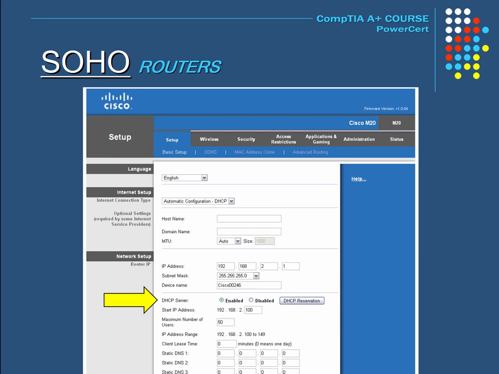So by default, the DHCP server is enabled. But if you want to, you can disable the DHCP server by pressing this button here, and then just save your settings.